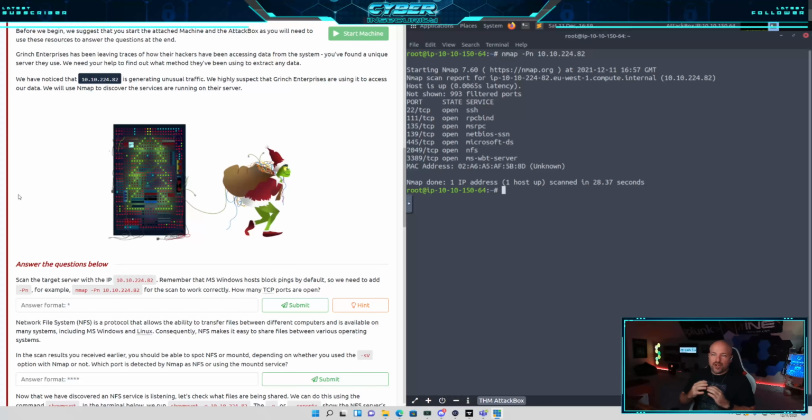Now, we've noticed that there's a particular IP address. You can see the one I indicated up here at the top, 10.10.224.82. It's generating unusual traffic. We highly suspect that that is Glitch Enterprises using it to access our data. One of the things we need to do is use Nmap to discover what types of services are running.